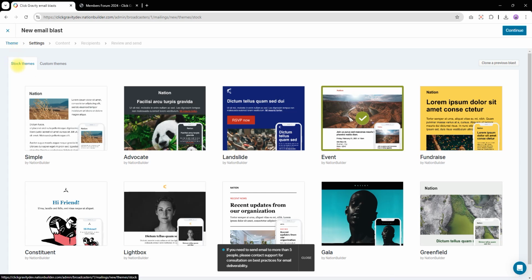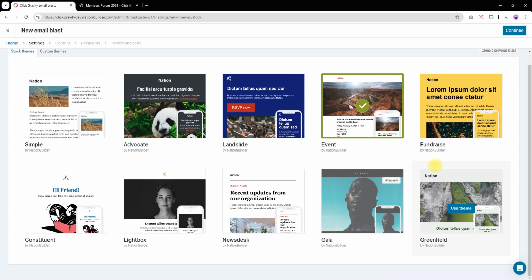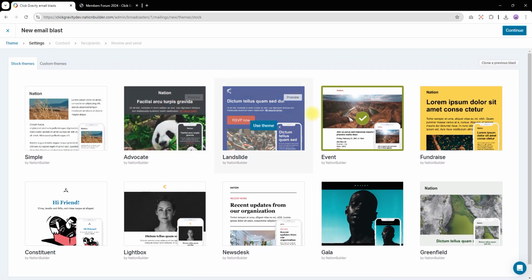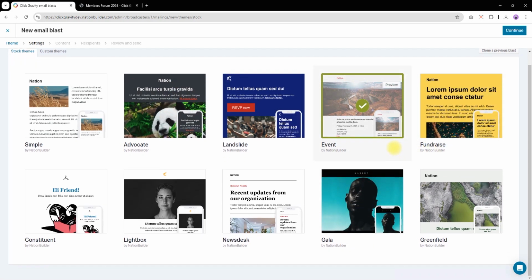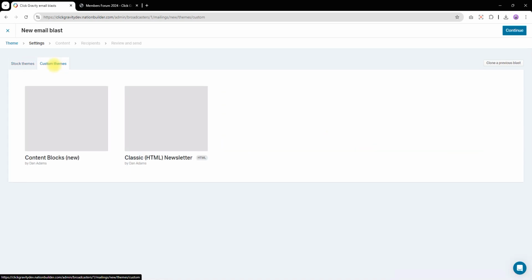So under stock themes here, you'll have a variety of drag and drop email themes that you can select from. So all of these themes are basically drag and drop templates. We have event as default. You also should have custom themes.